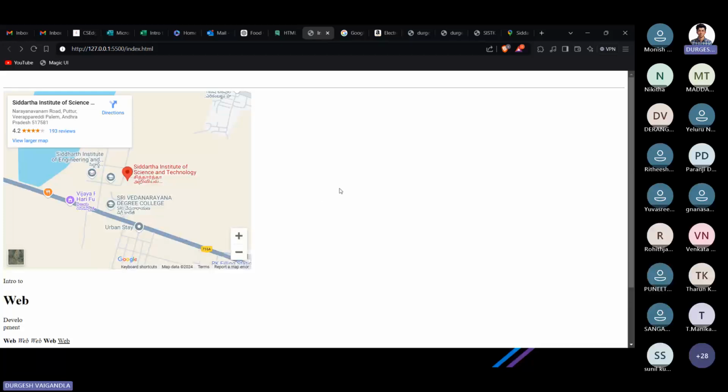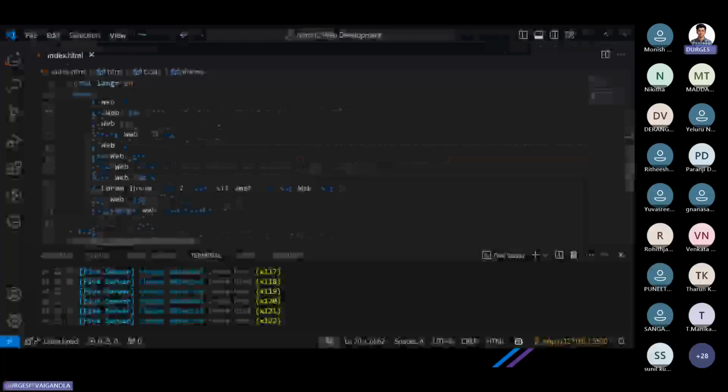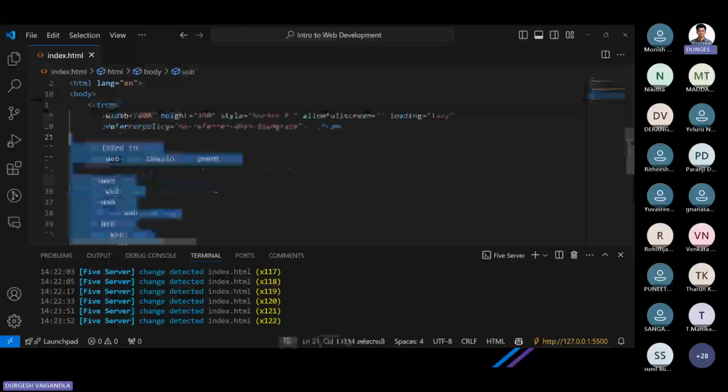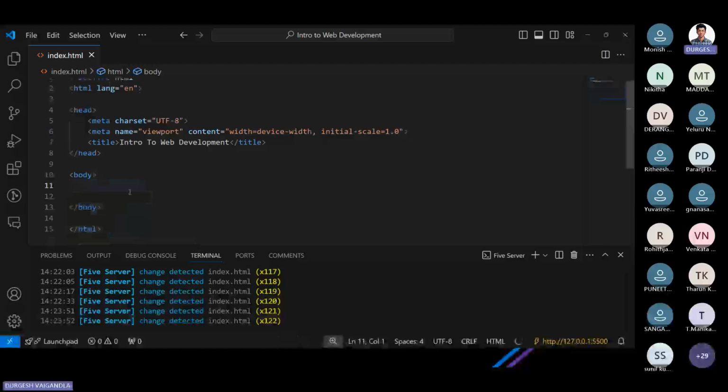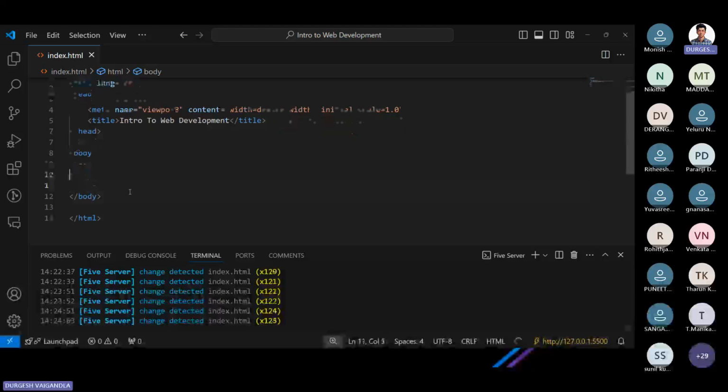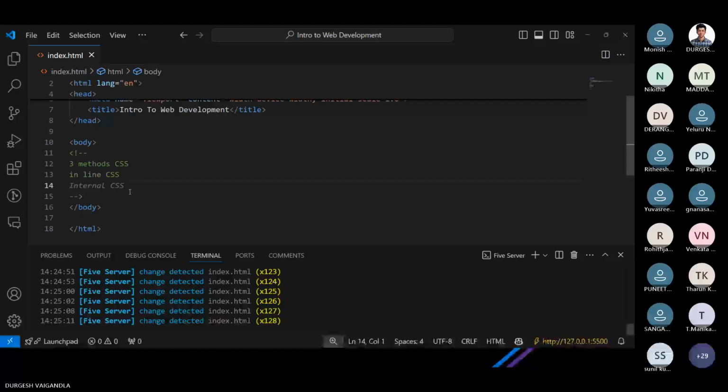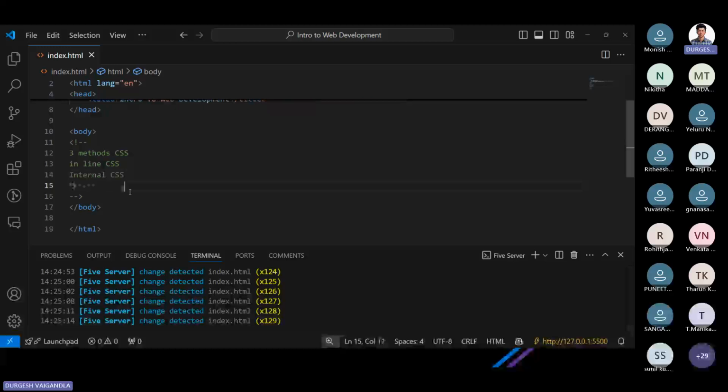We use the iframe. And coming to the CSS and JavaScript, we have different methods to add the CSS and JavaScript. So let me tell you, there are three methods totally. We have three methods for CSS: inline CSS, internal CSS and external CSS.